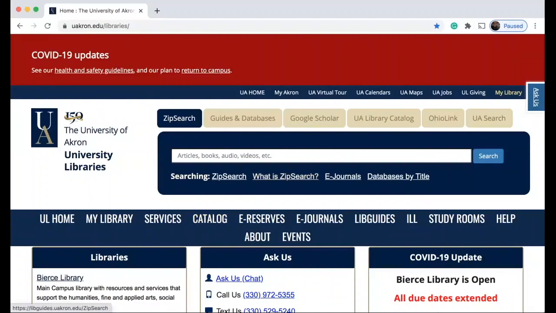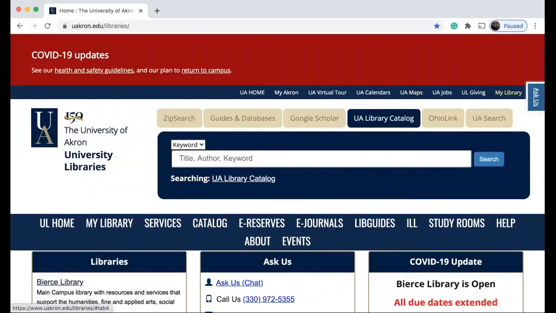Another option is to click on that UA Library Catalog button that you see toward the top of the home page, just above that search bar. So when you click on the UA Library Catalog button, you'll get a quick search that should allow you to simply enter the keyword that you want to search with. You can also select title, author, or subject, depending on what source you're looking for. And this will allow you to search the UA Library Catalog quickly.